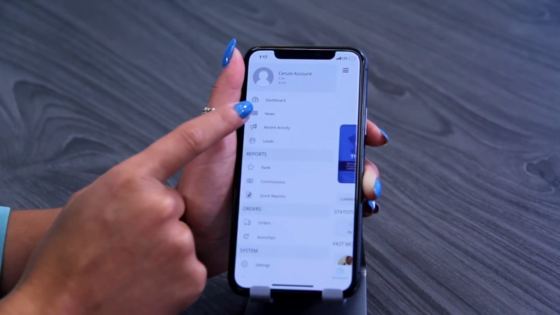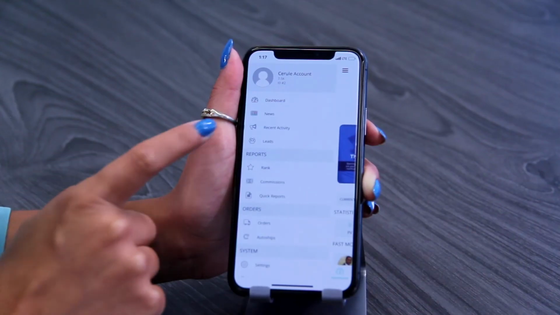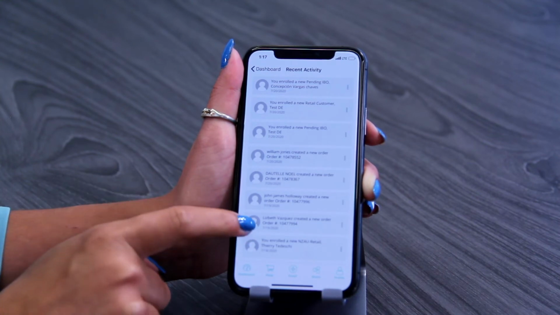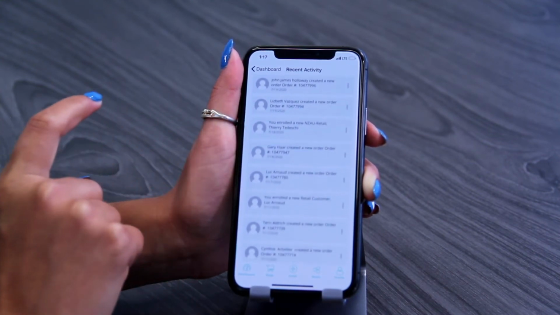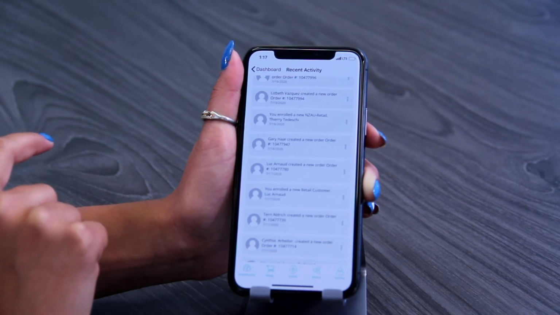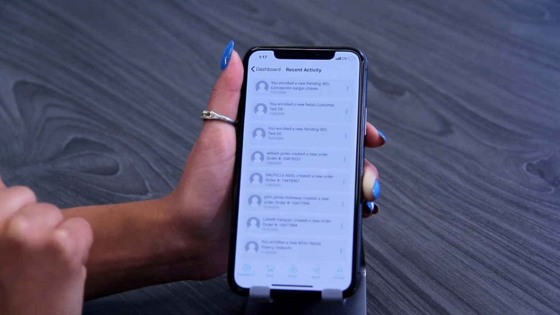You can click on news to see company news, and you can click on those for more information. You can also go into your recent activity tab, where you can see all of the people that have made recent orders, created new orders, enrolled new IBOs and retail customers, created auto ships. You'll never miss a beat with your new Cerule mobile app.